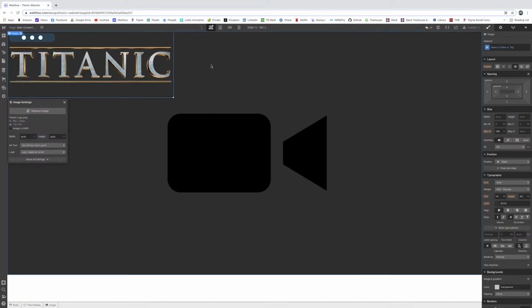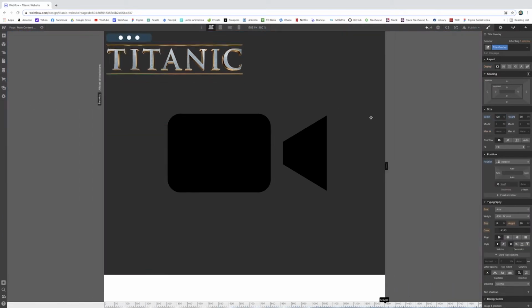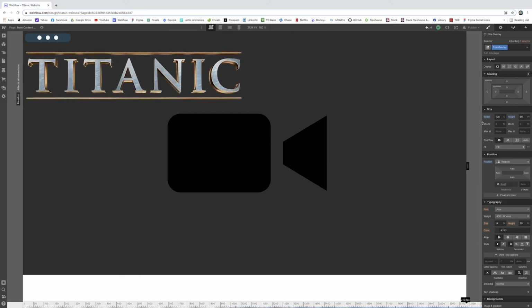See how it's transparent, so it sits nicely on top of the other content. So I'm going to name this Titanic title. I'm going to give it a width of 50%. This way, it always takes up 50% of the container that it's in. Now, this is helpful when we get to resizing down later for different viewport sizes. So it'll always scale and adjust accordingly.